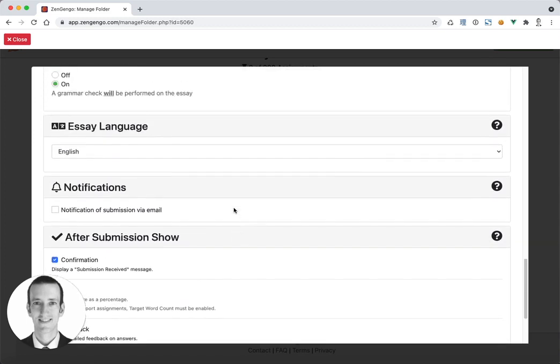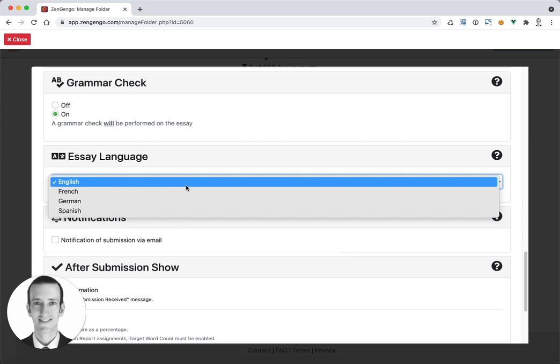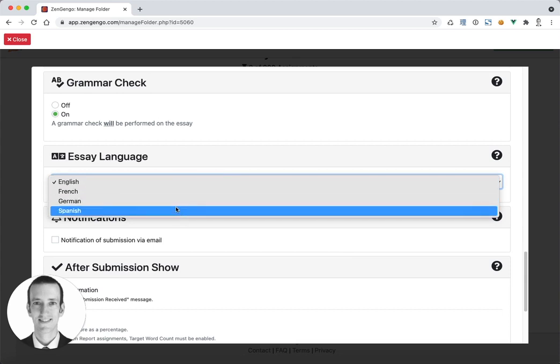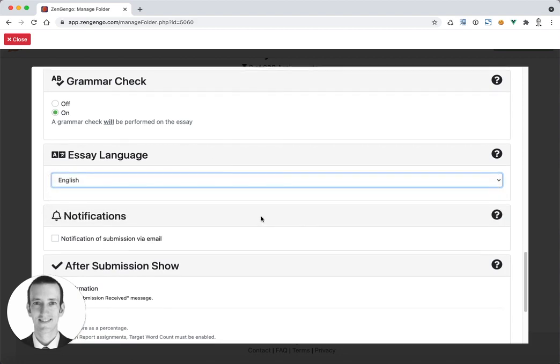The next thing you can do is to decide whether you want to have a grammar check or not. This again will show some spelling and grammar feedback to the student after they have submitted the assignment. I'm going to leave this turned on. You will also need to specify the language of the assignment. We have 4 choices: English, French, German, and Spanish. I'm going to leave this switched to English.